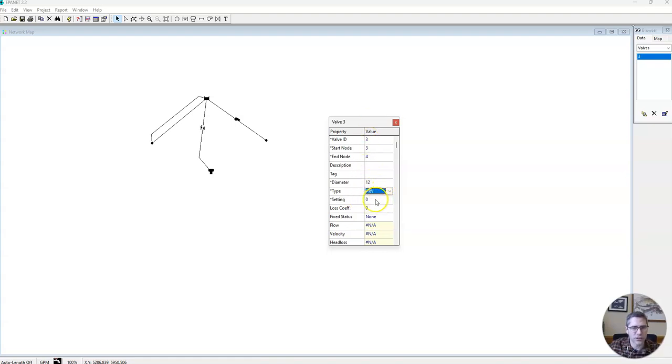If I say pressure reducing valve and I set the setting at 40, in this unit system, that means this pressure reducing valve is going to keep the pressure from going above 40 psi through that valve. If I set it for a flow control valve, now that means I've set this to limit the flow through that valve to 40 gallons per minute.